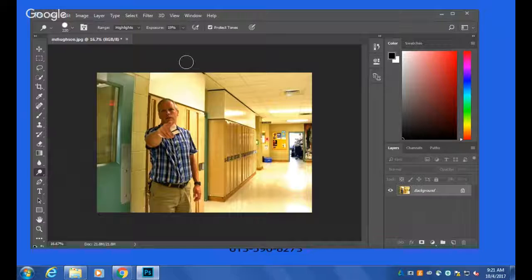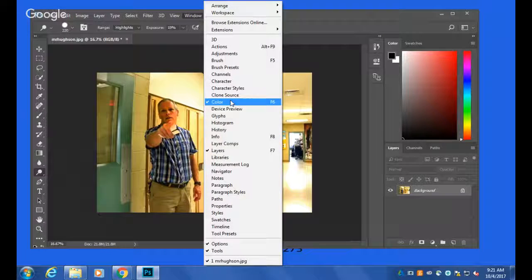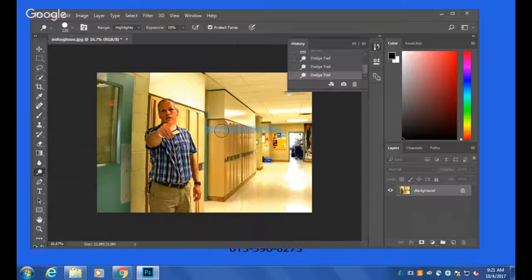That's close enough. And now all I'm going to do is hold my button down and brush this on. Did you see that? What happened just there? Let me just show you. I'll go back. In Photoshop, if you click on Windows, there's a little window here called History, and it records every single thing you did with a photo.